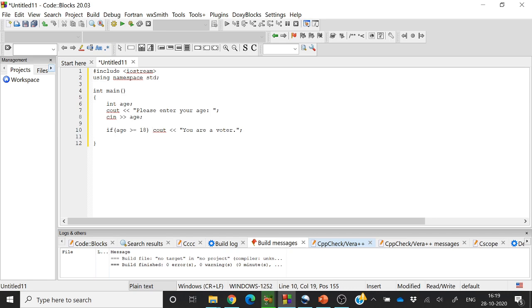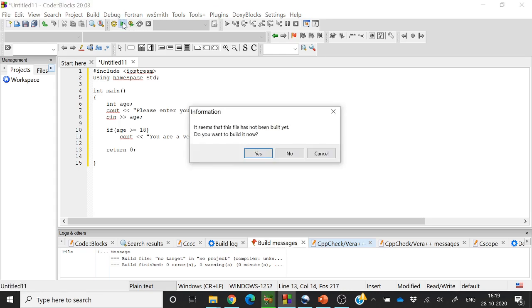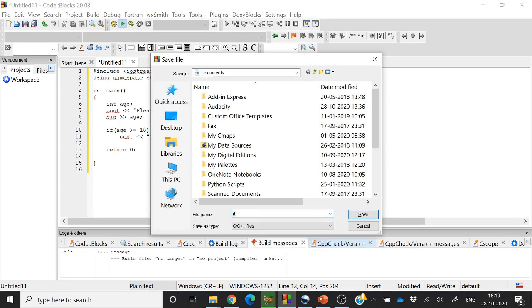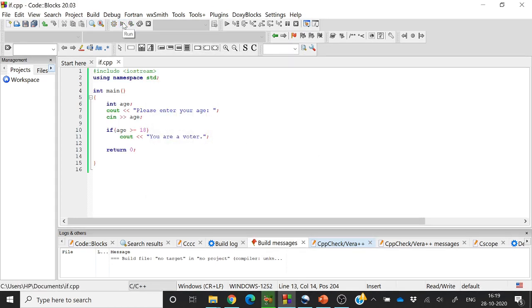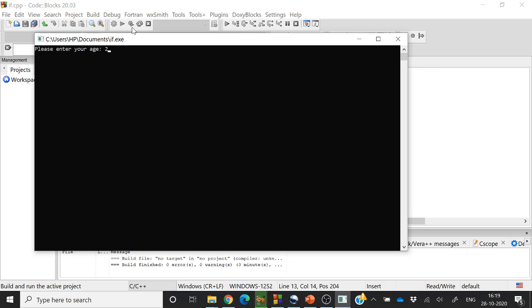For more clarity, we can use two lines. The first line contains the condition and the second line contains the action, and then lastly the return statement. So it is prompting us to enter the age. I enter 25. The condition is true, since 25 is greater than or equal to 18, so it is displaying you are a voter.